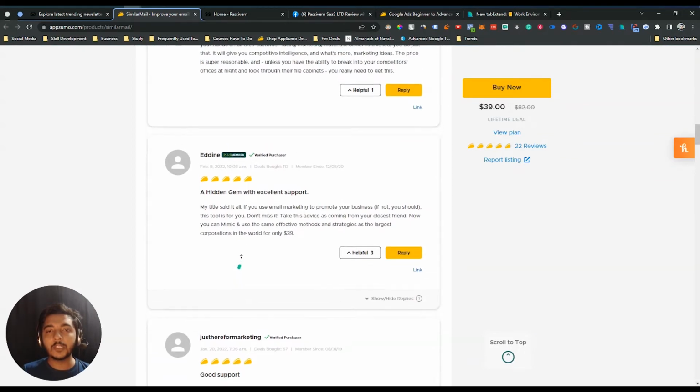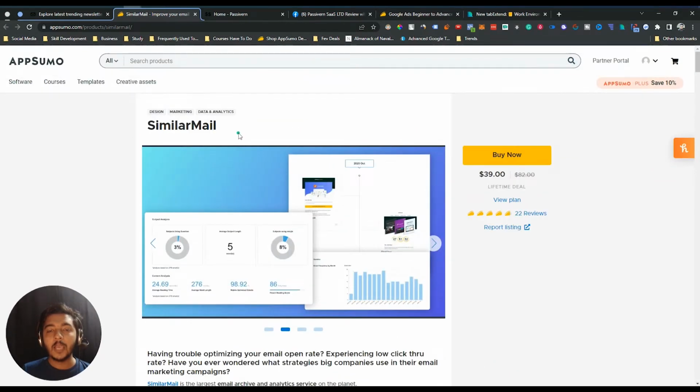Now, without further ado, let's go to the dashboard of SimilarMail and let's explore how it can be helpful in case of your email marketing.